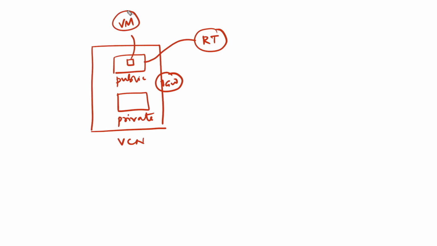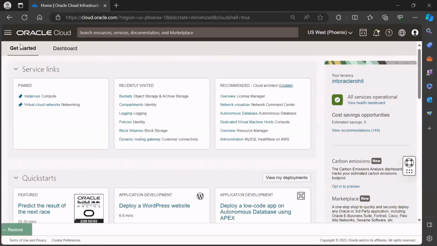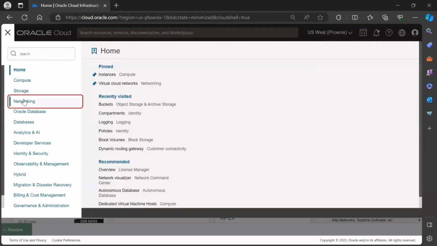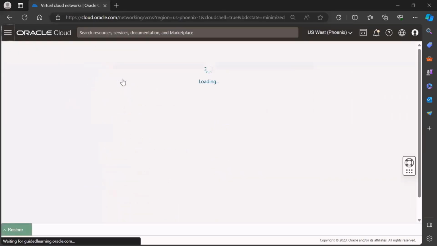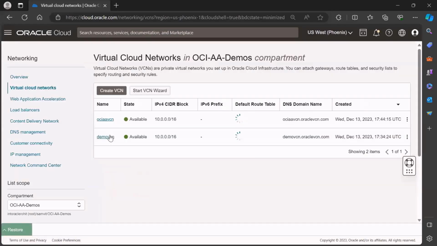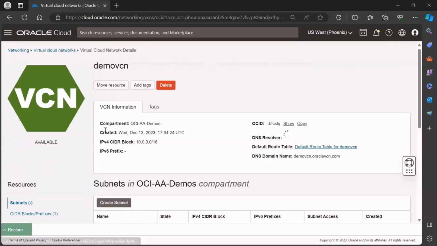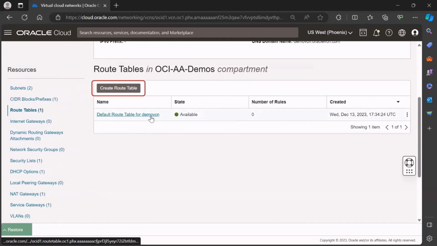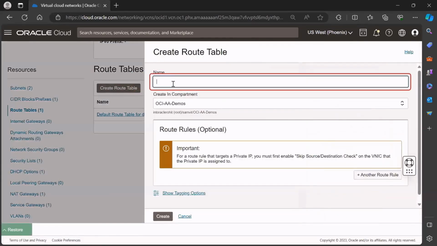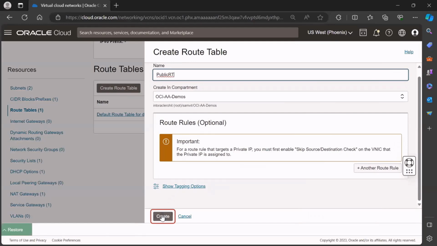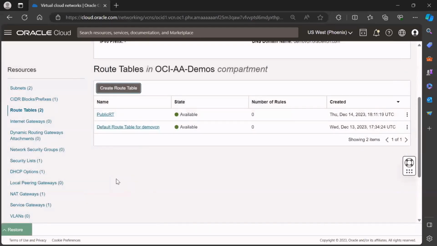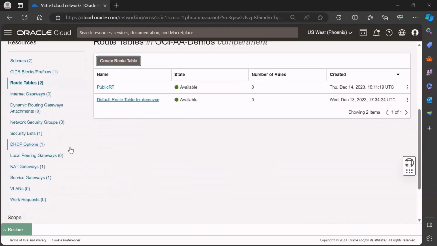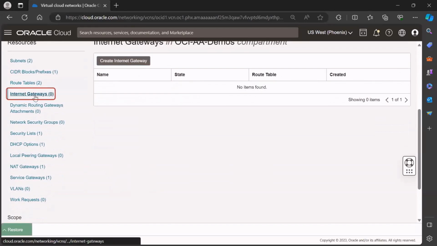So let's get started. So I'm inside the OCI console. The very first thing that I would do is I'll show you the configuration. Go to demo VCN, and you see there are two subnets, private and public. I see only one route table. So let me create a public route table. Click on create. I'm also not able to see the internet gateway.